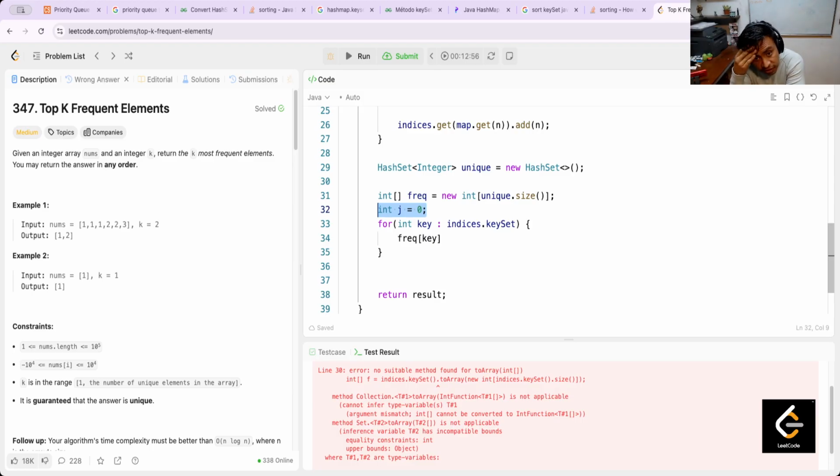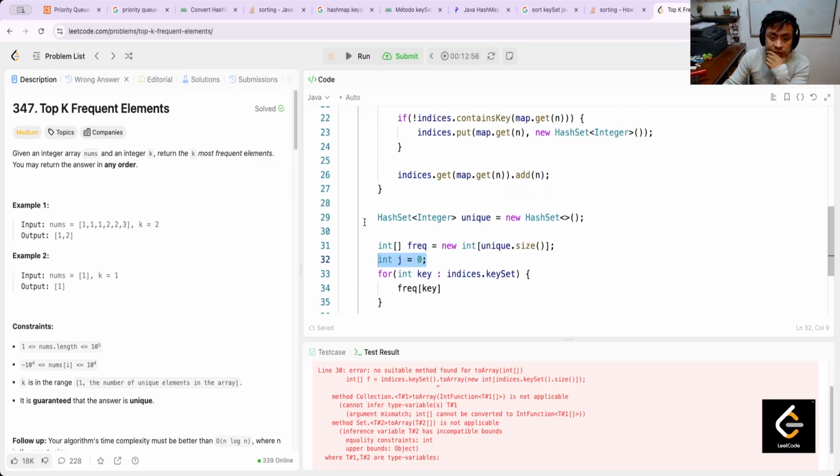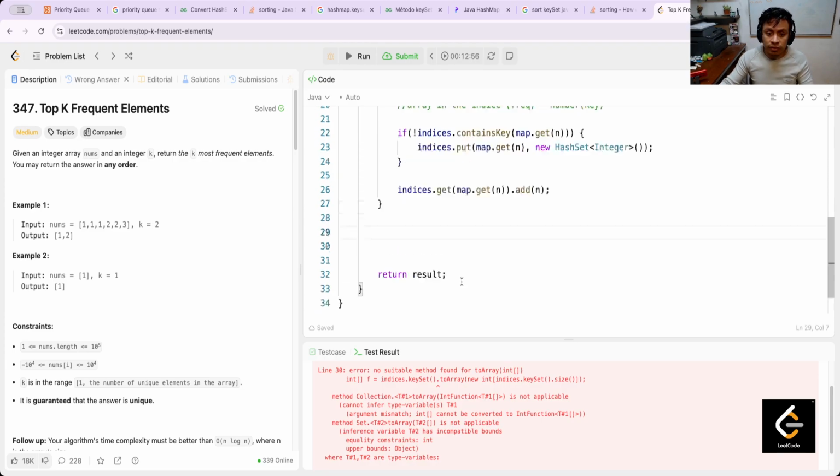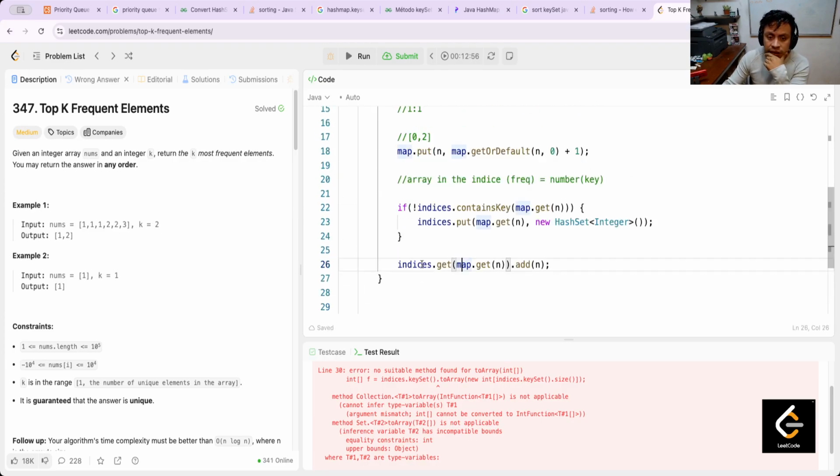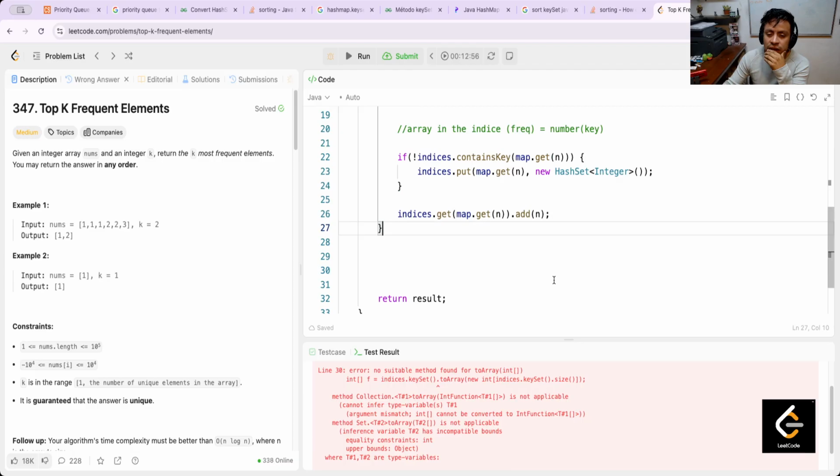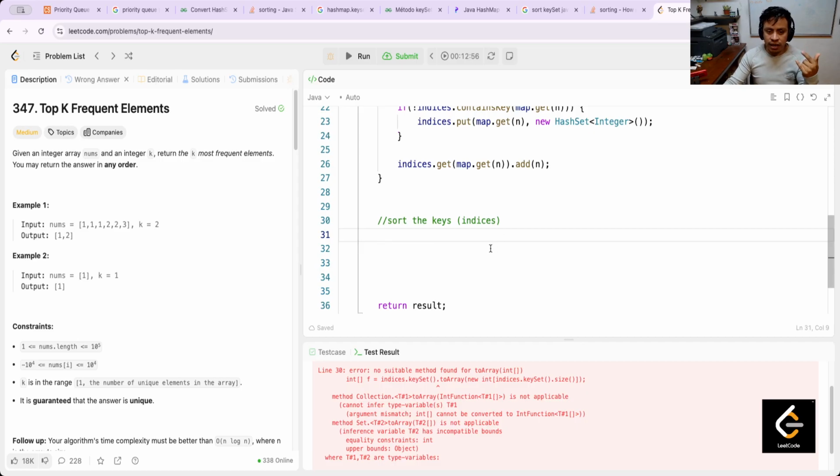No, come on. No, no, no. Here, I have the indices and the values in every index. Right now, I need to sort the keys. I need to sort the keys of the indices and get this hash set and put it in the answer.